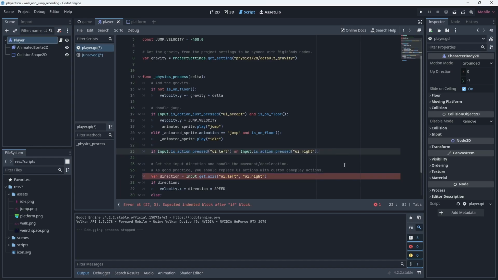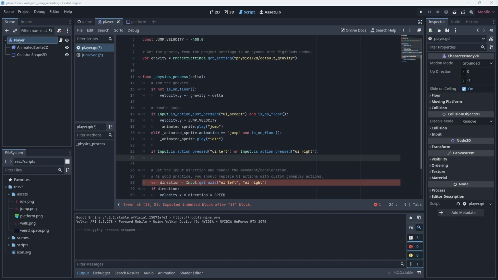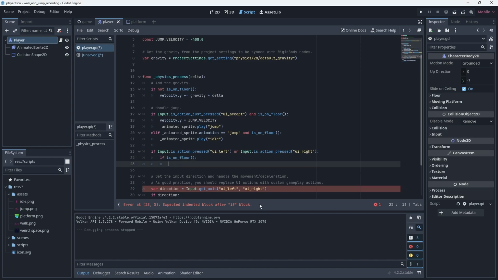So this is how we check if we are moving left or right. And as I said, we want to also check that we're on the floor because we don't want to play the walking animation when we're not on the floor. Finally, let's play the animation itself and give it a test.